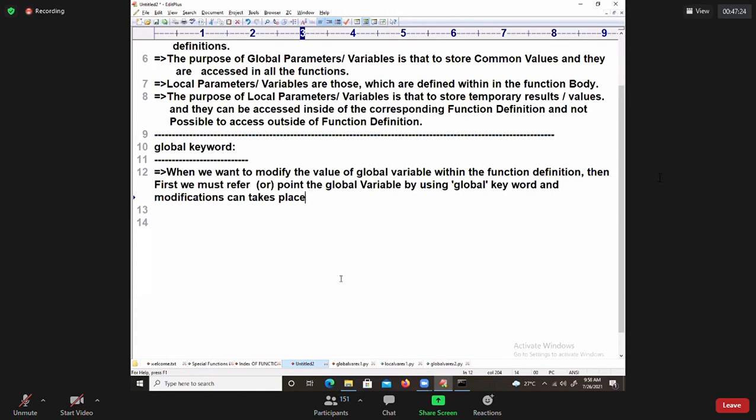If we try to modify without global keyword, what will happen? If we try to modify the global variable value, we get an error. Right? Done. We get error.